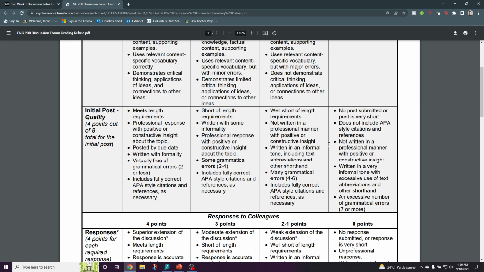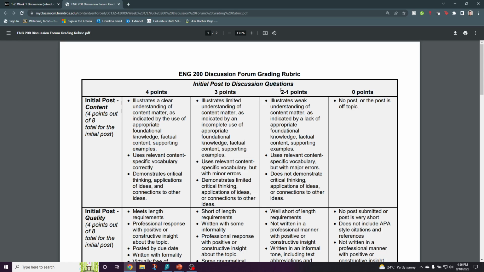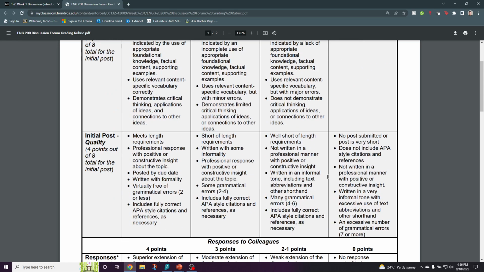You'll notice for the 3 point and 2 to 1 point categories, things that will lose you points are if you have many grammatical errors, if it is well short of the length, or if it's not written in a professional manner. So when you are making your initial post, make sure that you're doing all the things here in the 4-point box so that you get full credit.